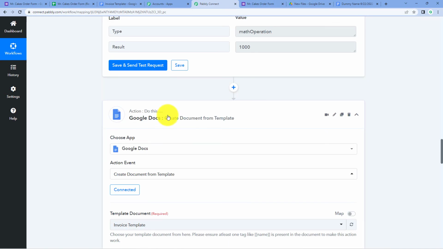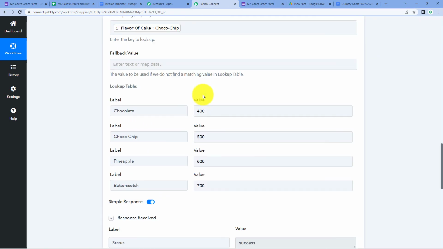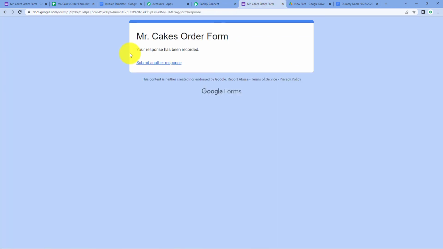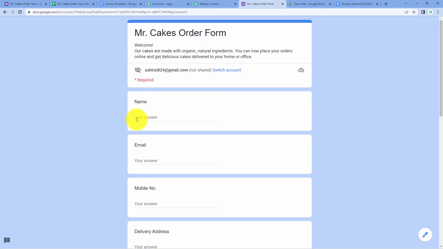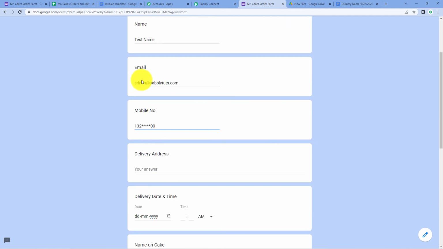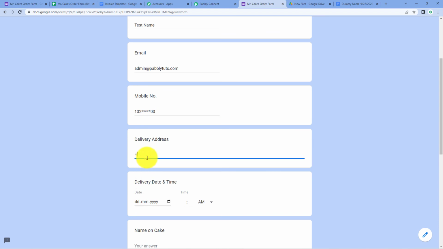So guys, after setting up this automation, let's test this automation once in real time. So we are going to place another order. Let's refresh this Google form, and this time let's enter the details for some new user. For example, the name of the user is test name. Let's add some different email address. Let's enter a different mobile number as well. A different delivery address.